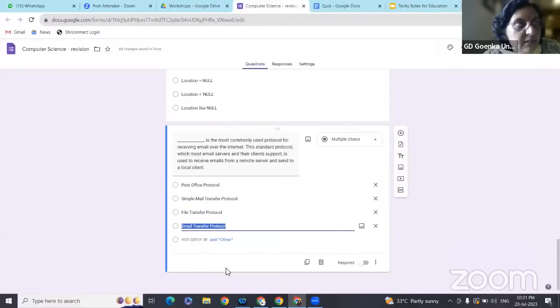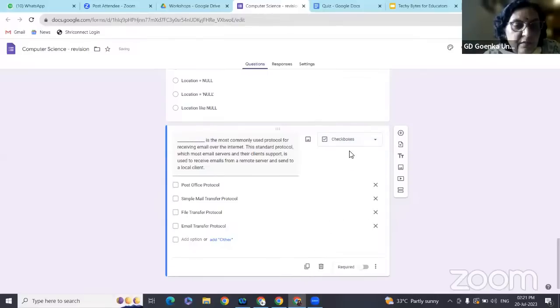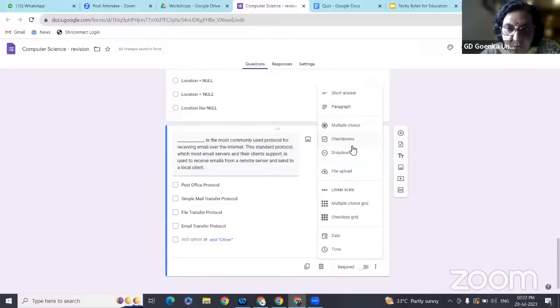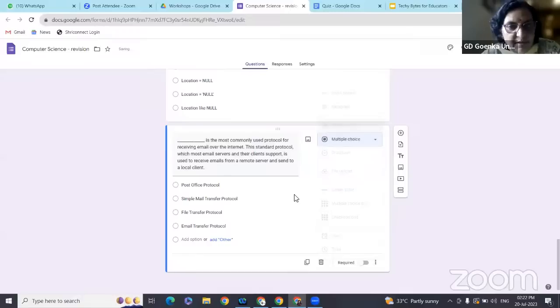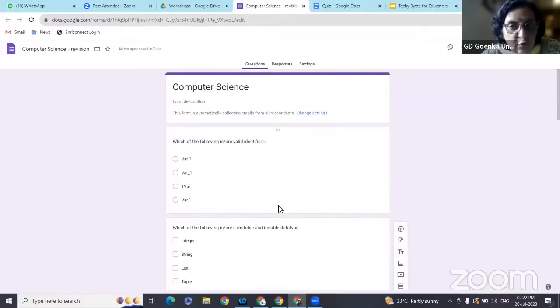So in fact, let's say if I have multiple options over here which I want to accept, I can change it from multiple choice to checkboxes. The minute I convert it to checkboxes, it will allow me to select multiple options over here. Okay. So I may want post office protocol as well as simple mail transfer protocol. In that case, I would want checkboxes. All right. But here I want the multiple choice one. Now, once I have made these questions, I have to go to the step of automating it.